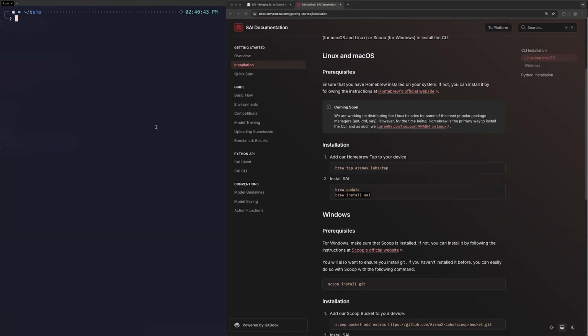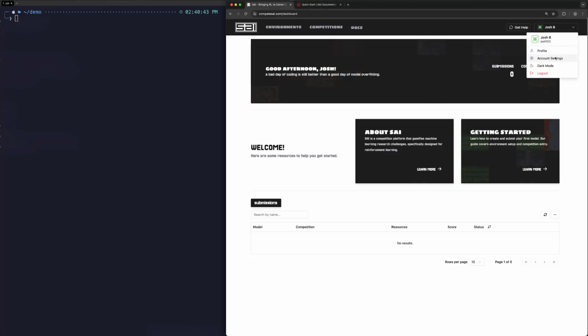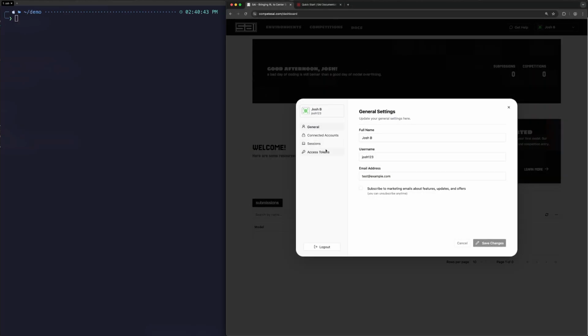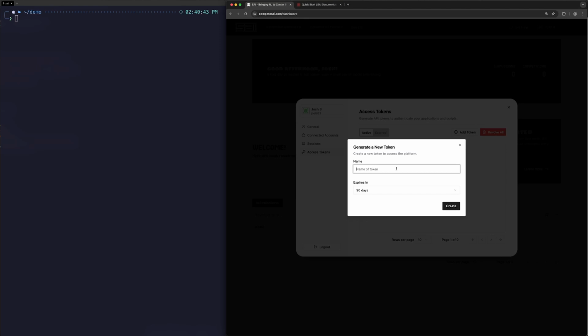So now in order to use it, we'll have to authenticate. So we'll come back to the platform, and we'll go into our user dropdown. We'll click account settings, access tokens, and this is where we can create API tokens to authenticate our CLI. So click on create token. I'll just type in demo. By default, it expires in 30 days, but you can change it however you like here.